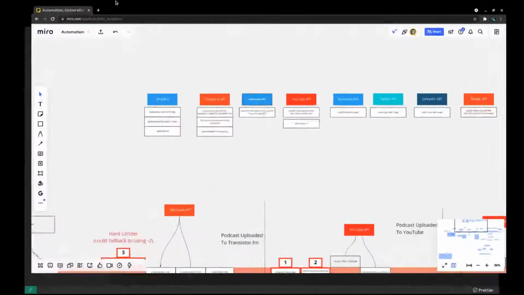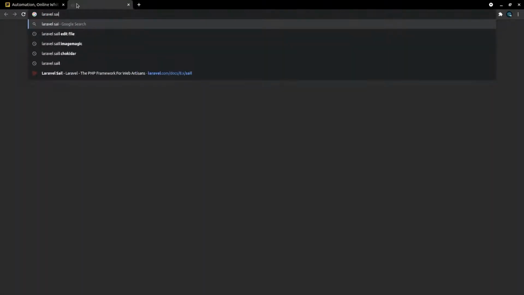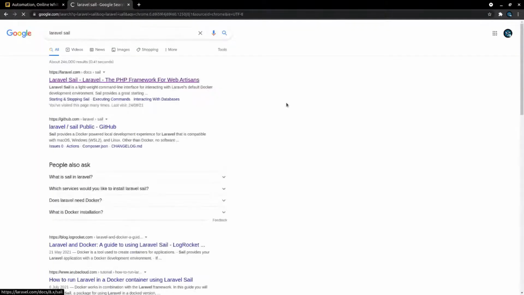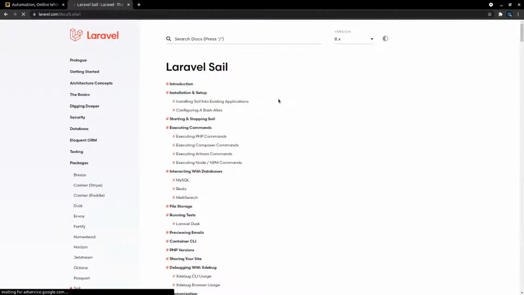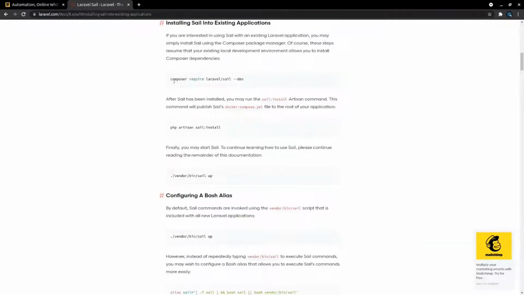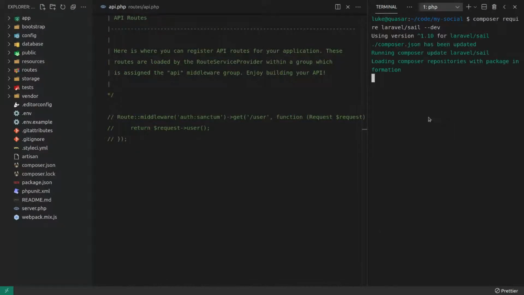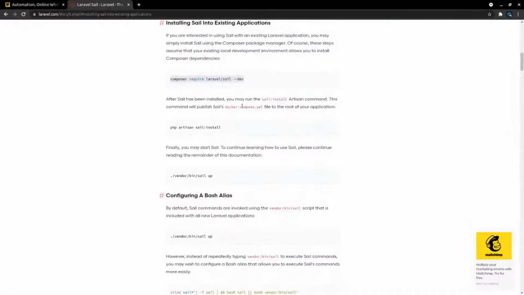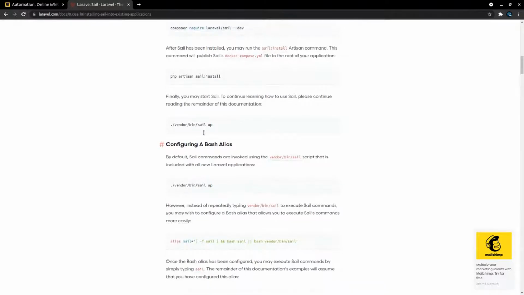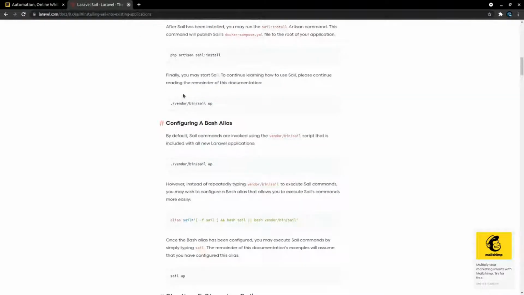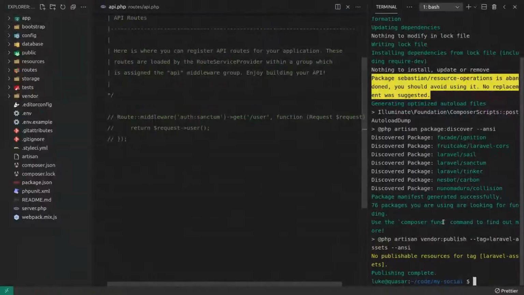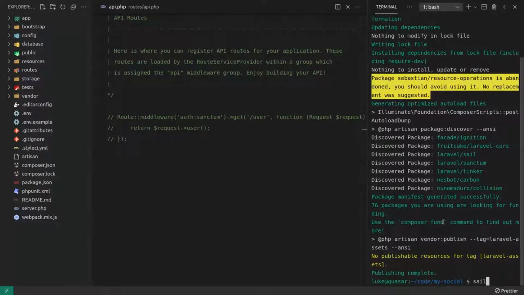Have I got a browser open here? Yep. So we'll say Laravel Sail. Get to the docs on that, and installation. There we go. Start whacking these commands in. And then we want to say sail up. I've already created the alias for that. So I think that's all I have to do. That'll be easy. Nice. Sail up.